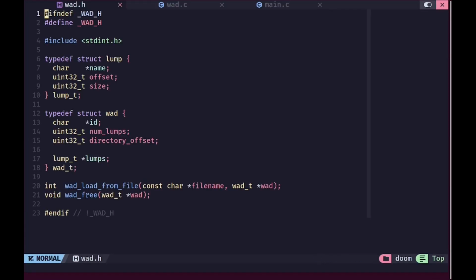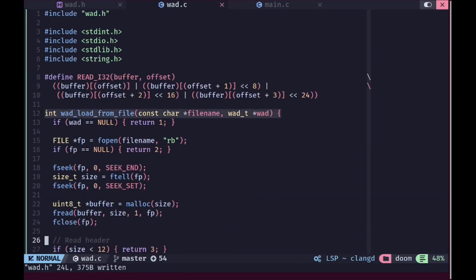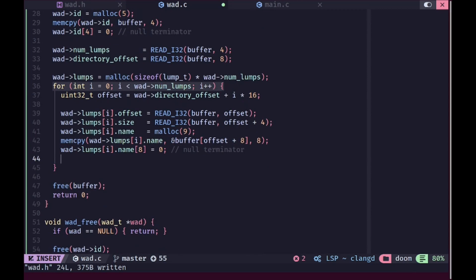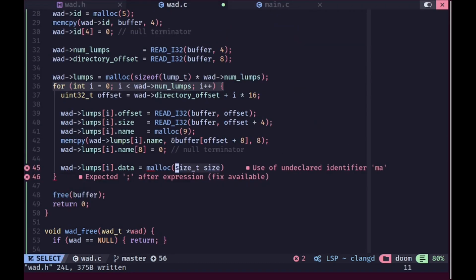And now we can get started with actually reading the lump data. So for that, we are going to create an unsigned integer buffer here, similar to the one we have got here, for actually storing the lump's data. And for that, we are going to allocate some bytes for it, and the size of that is going to be equal to the size of this lump.